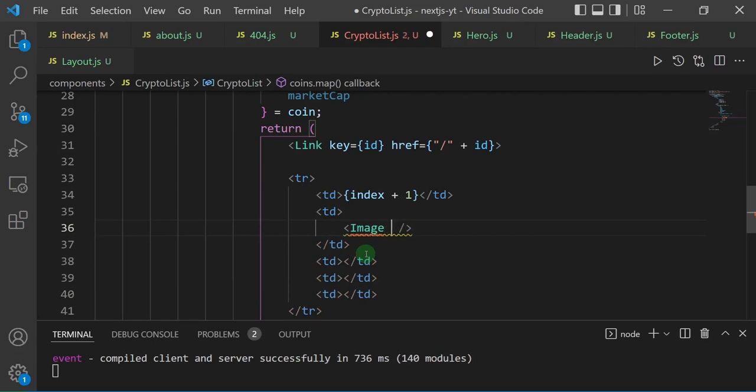The image is going to have several properties. First it's going to be the source, which we're going to set to be equal to, and I'll open this up for now. Then we're going to have an alt tag, which we're just going to say coin image. Or you know what, we can even make it dynamic. So instead of just having something static, we're going to say the name of the coin. So name. Then we're going to have a width, and that is going to be set to 20, so 20 pixels. And we're also going to have a height, which is also going to be set to 20.